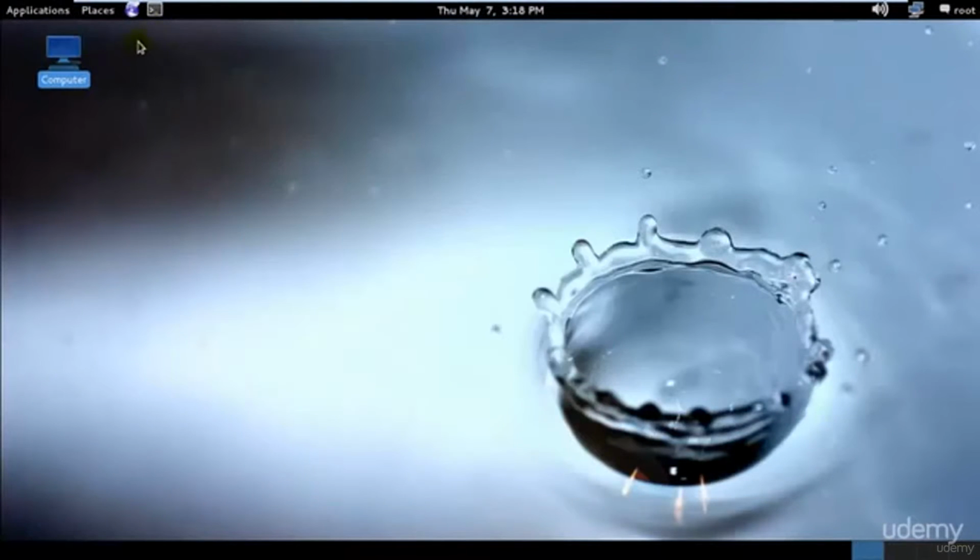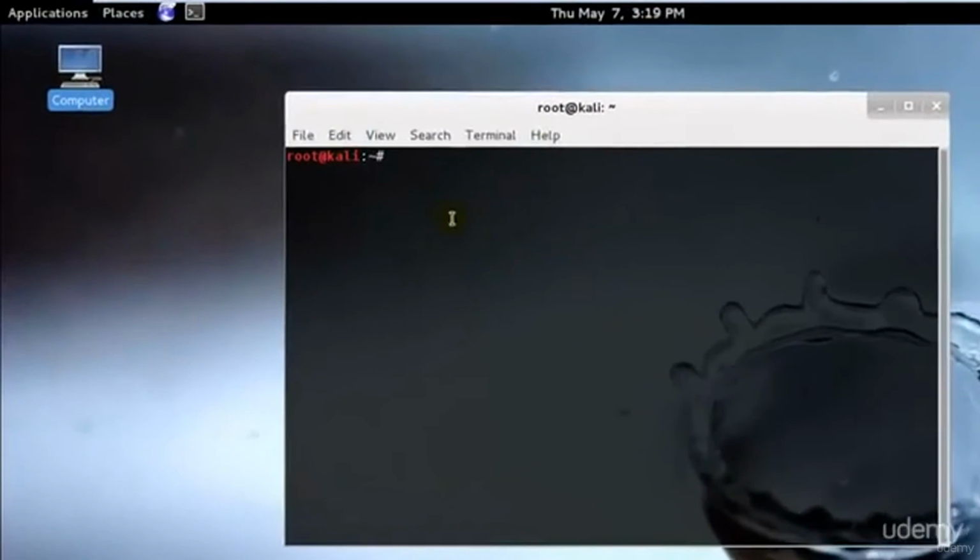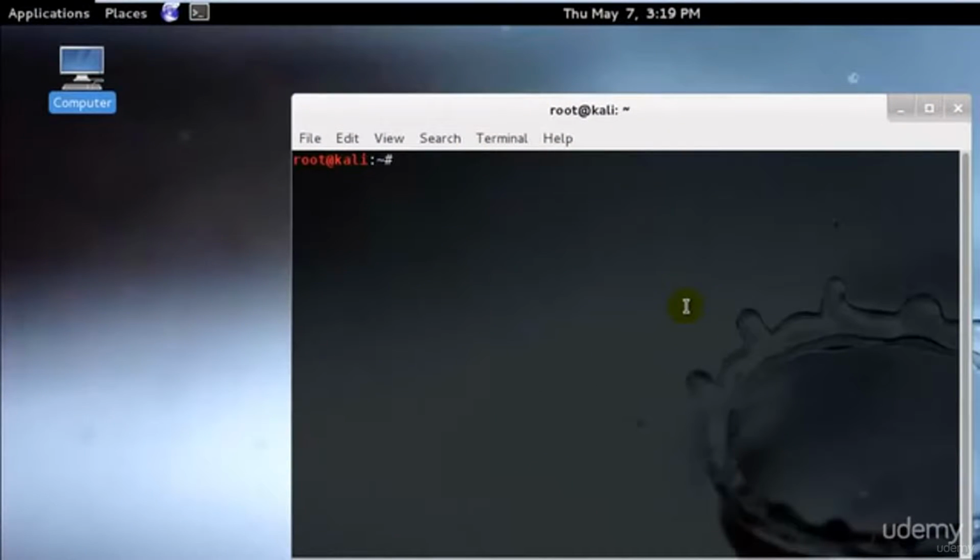Once we have it, I'll close this and open the terminal, since we need to update. If you were a Linux user previously, you might be wondering whether you need to type sudo, that means superuser do, every time to get root access. But as you can see, we already have root access over here, root@Kali, so we don't need to type sudo every time.